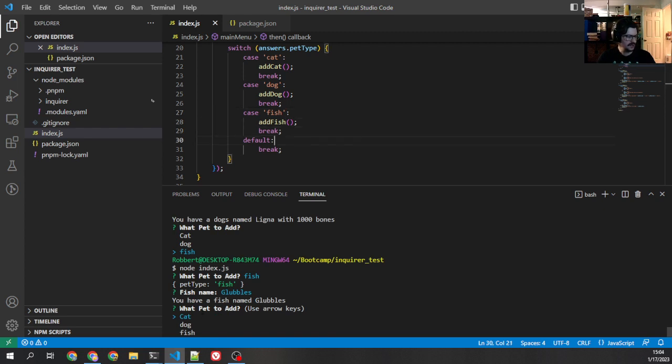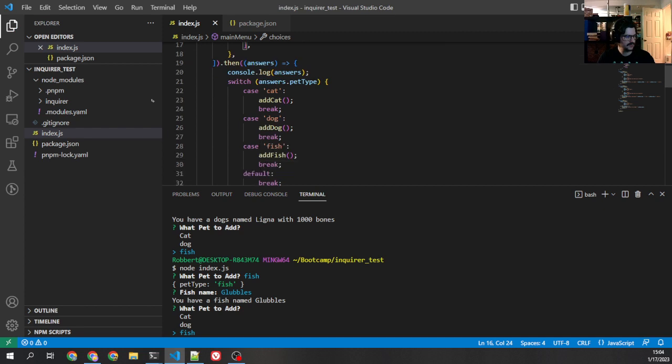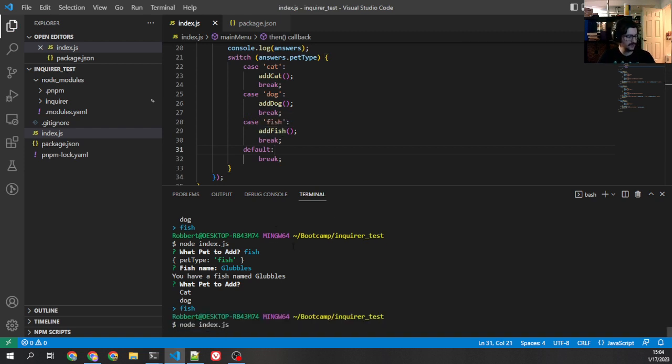So now, how do I get out of here? I can't leave. It keeps bringing me back. Well, what I should probably do is add another choice. Exit. Okay. And then, in my current switch case, if it doesn't understand the choice, it just quits by default, which is kind of nice.